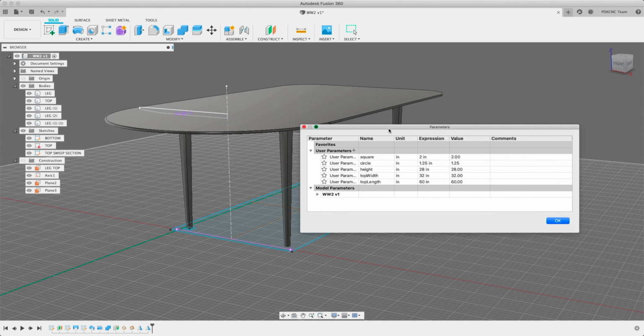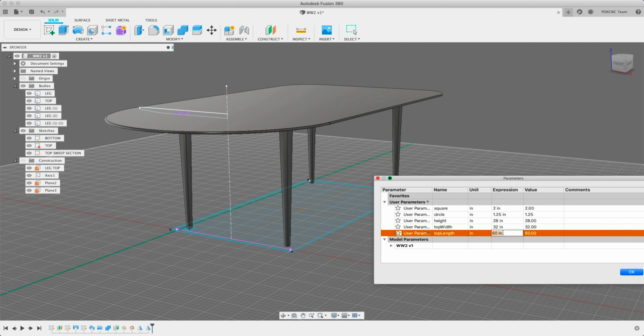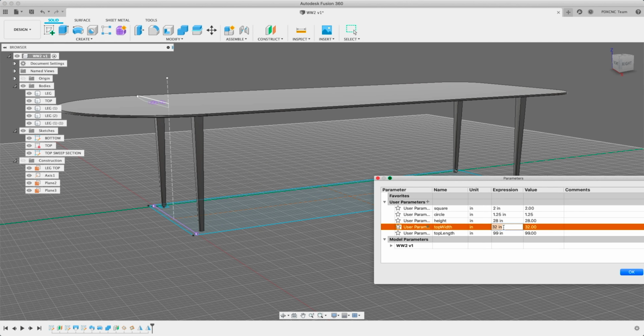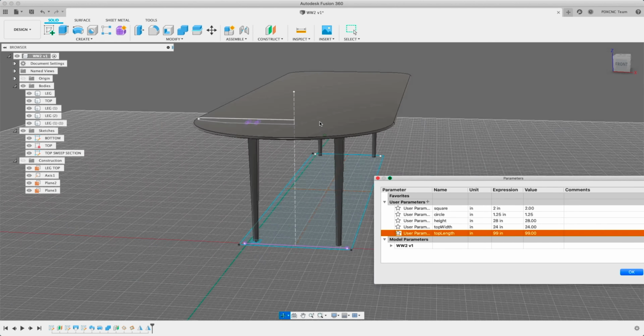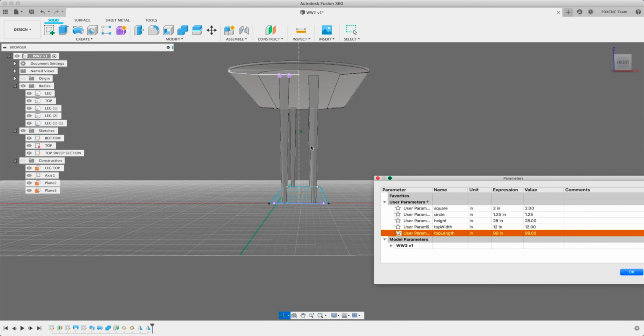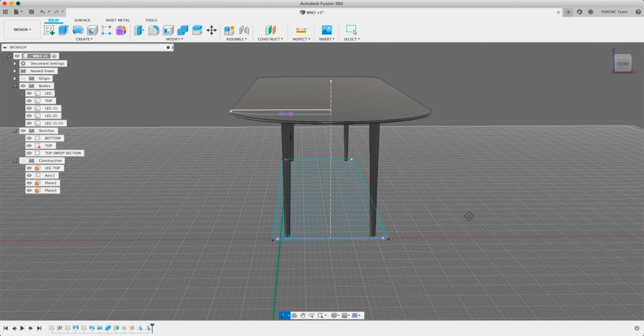change our parameters. So if we want a 99-inch long top, those legs move right along with it. 24-inch top. We can make a shuffleboard. Goofy looking thing. Let's keep that for now.